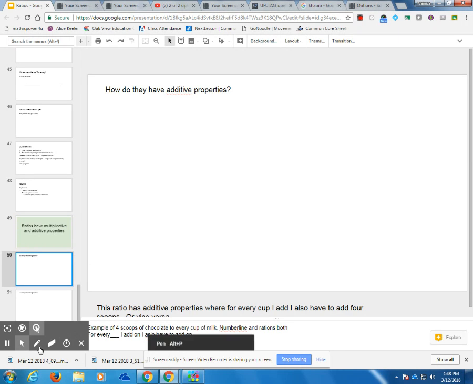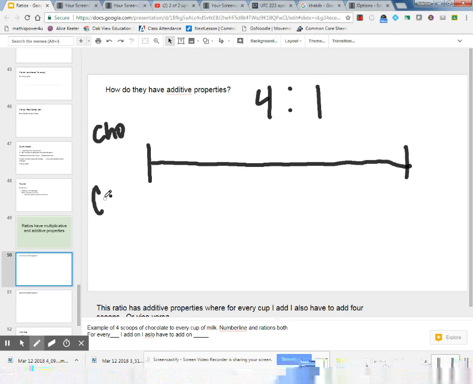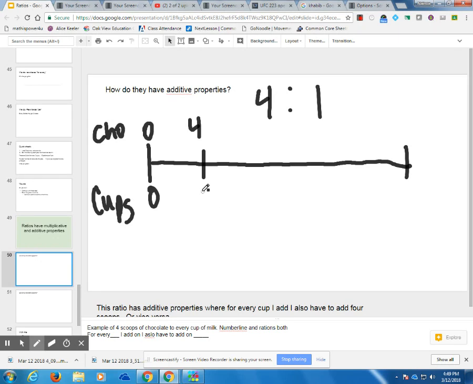We've already talked about Nana's amazing chocolate milk, and you have to get it just right. Remember, Nana's chocolate milk needs 4 scoops of chocolate for every cup of milk. And I can show that with a number line, where this will be chocolate scoops and this will be cups of milk. You don't have to do anything, guys, right now. Just watch. So we know that for every 4, you need 1 cup of milk.